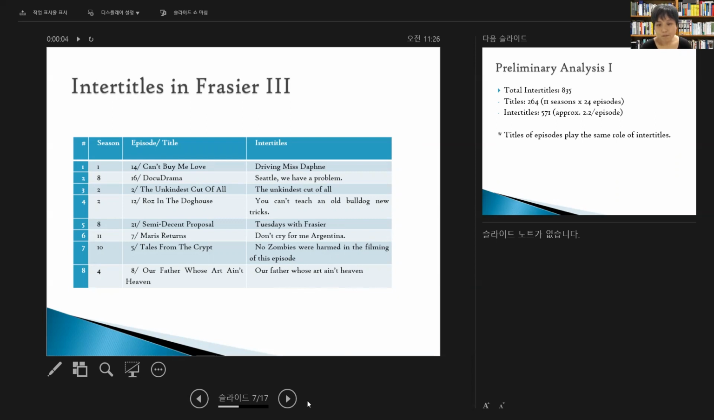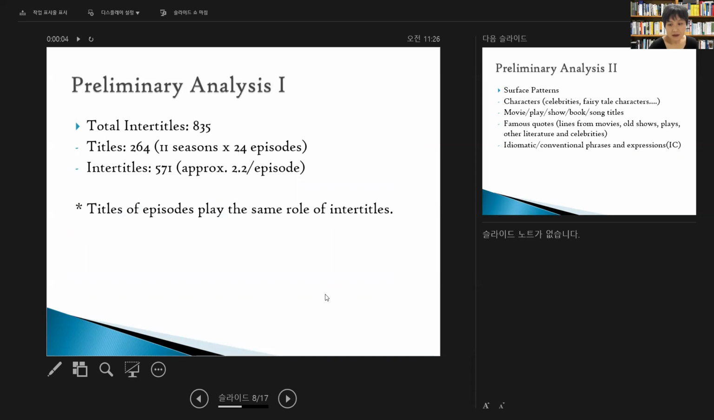Okay. Here's the preliminary analysis of Frasier. The total number of intertitles is 835. The titles means, okay, 11 seasons, and in each season it has 24 episodes. And intertitles were totally 571. But I just included the titles of the episode as a part of intertitles because that title also foreshadows what's going to happen in that episode. So I think they can be regarded as intertitles.